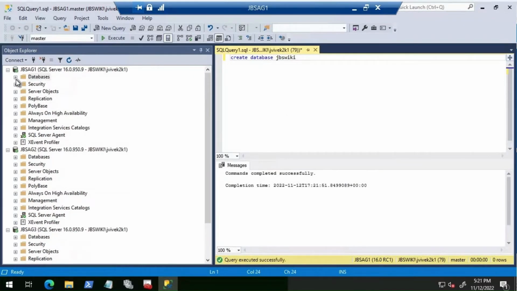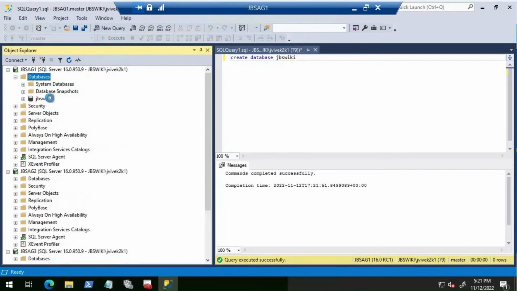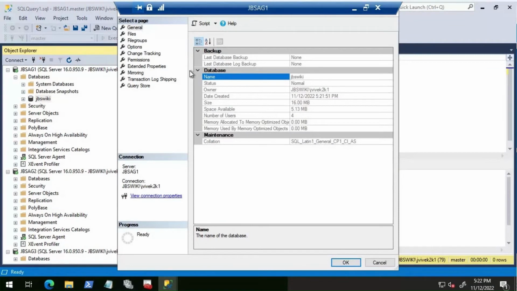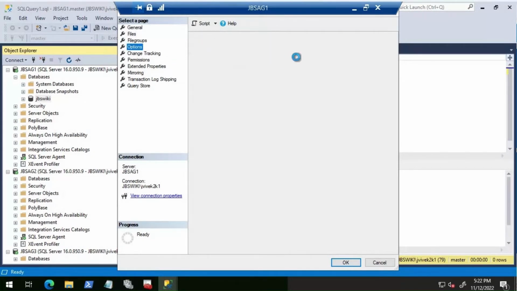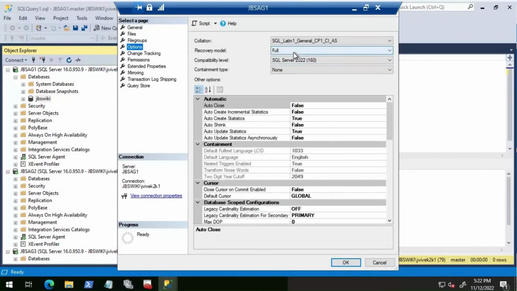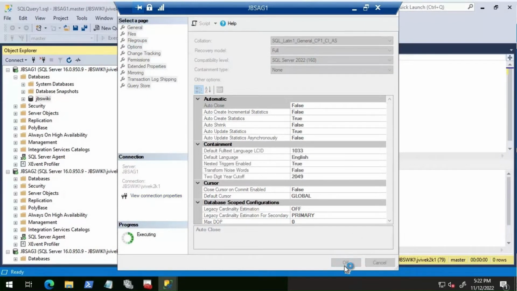Okay, the database is created. Let's look at the properties. Let's change the size to maybe 1000, then the log to maybe 250. Let's go to the options. Let's confirm it is in full recovery model. Compatibility level is 160, which is 2022. Let's click on OK.